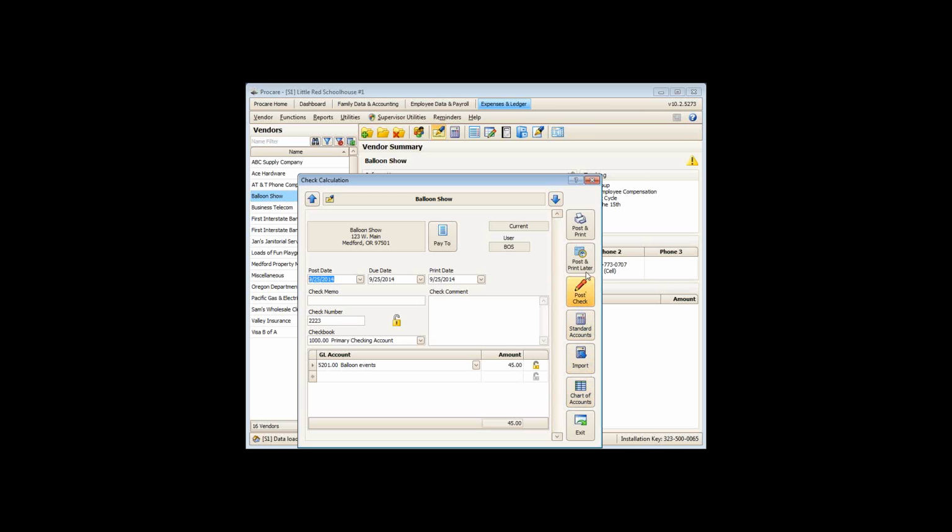So in this case, I'm just going to post and print later so you can see that option. The check goes away. You're sitting at the next one. If I wanted to see that check, I could click up here, and you'll notice the check number now is not assigned because I haven't printed it. Who knows where it's going to be in the order when I do print out all of my checks. Post dates here, due dates here. The print date is not yet done. It won't be done until we go and do the next step. So let's exit out of here.